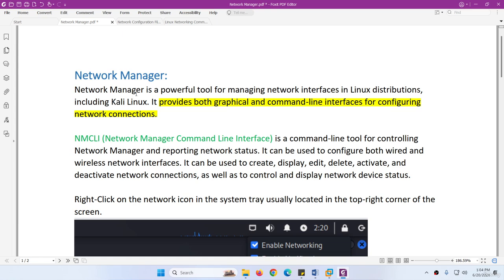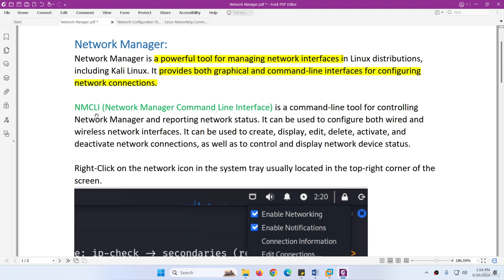The next method to configure the interfaces in Kali Linux is Network Manager. Network Manager is a powerful tool for managing network interfaces in many Linux distributions, including Kali Linux. By the way, Network Manager provides both a graphical and a command line interface to configure your network connection. The CLI one is nmcli, which means Network Manager Command Line Interface, and it is also available graphically as well.